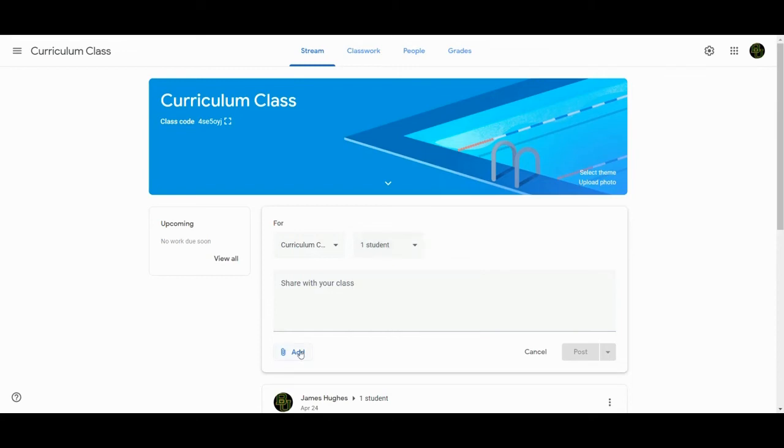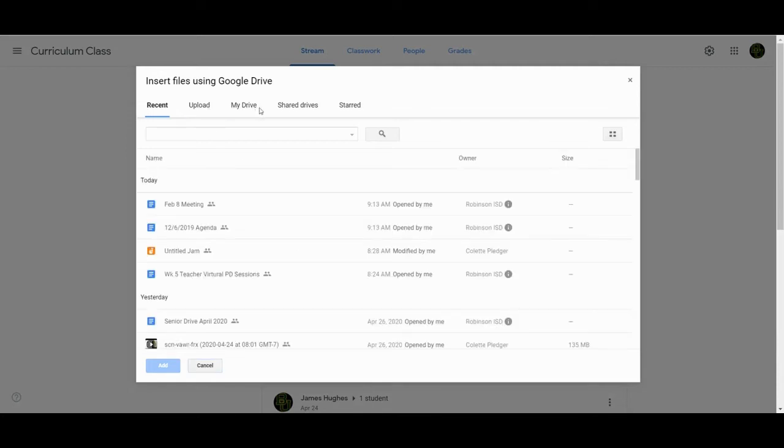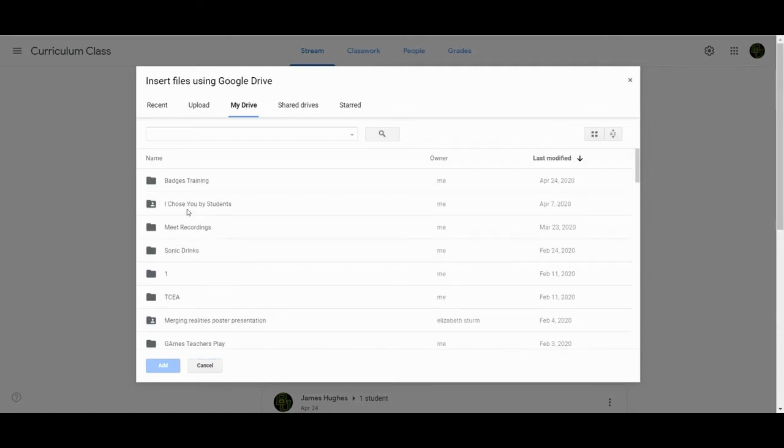I'm going to hit add down here with the paperclip to add a file. I'm going to choose the location. So I have to already have my badges pre-made and ready to go. For now, it's going to be in my Google Drive. And then I'm going to navigate to where my badge is. So we'll go to my drive.